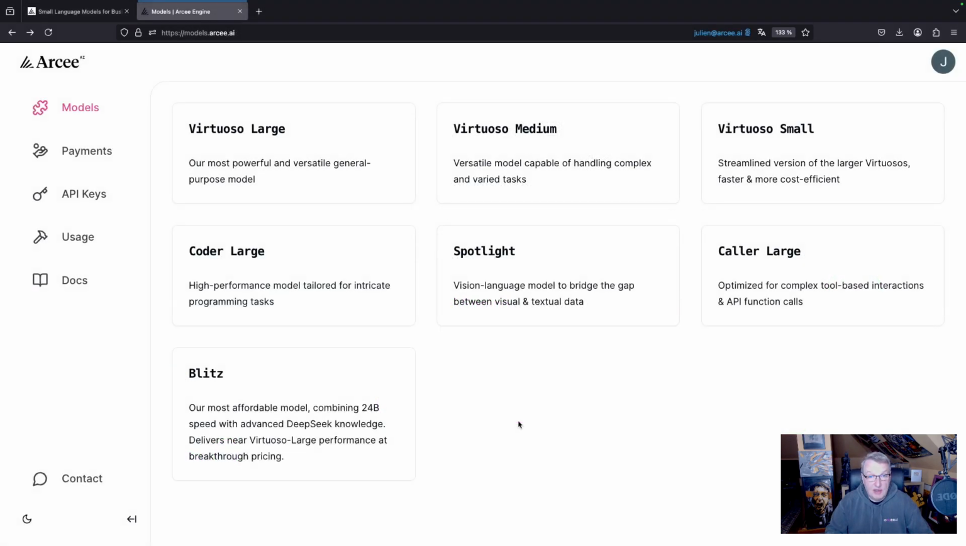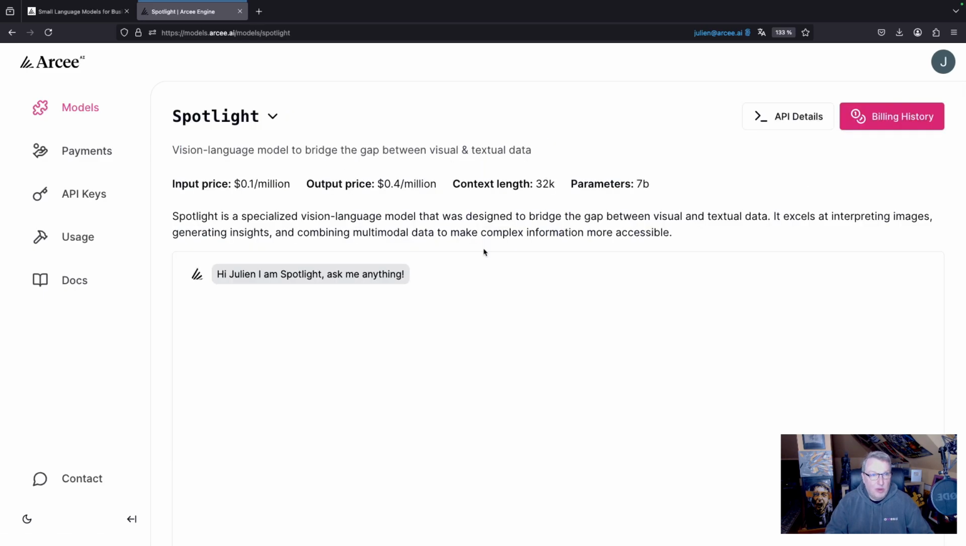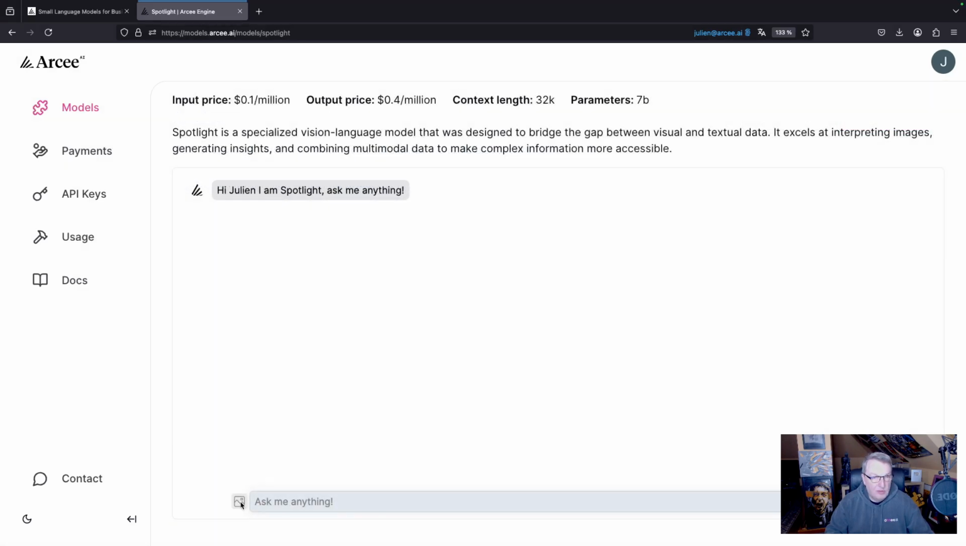Here's the list of Arcee SLMs that are available in Model Engine. And we can see that Blitz, which I covered recently, is already there. But let's click on Spotlight. We can see that Spotlight is a 7 billion parameter model. It's actually based on Qwen 2.5VL, improved by our amazing research team. Context length is 32K, and pricing is 10 cents per million tokens input, 40 cents output. Okay, let's try Spotlight with an image.